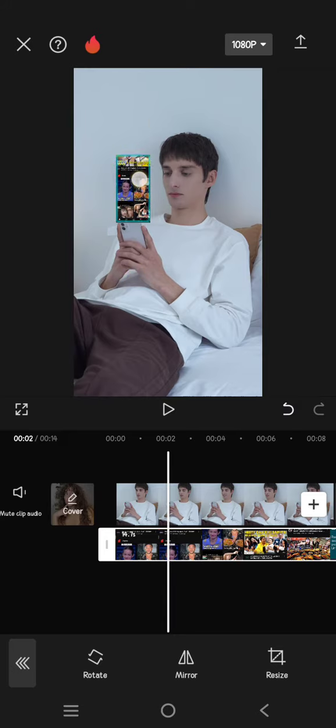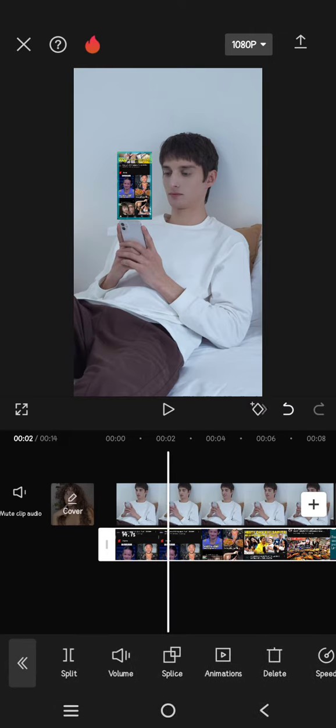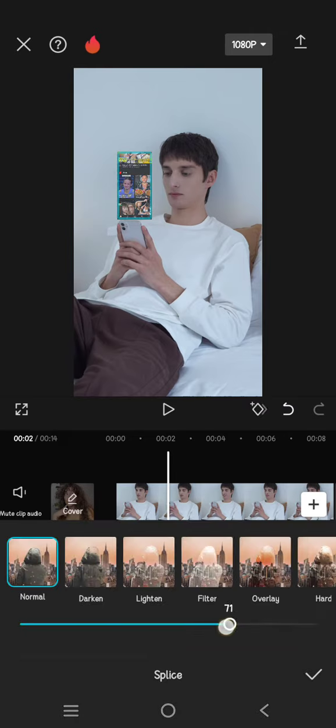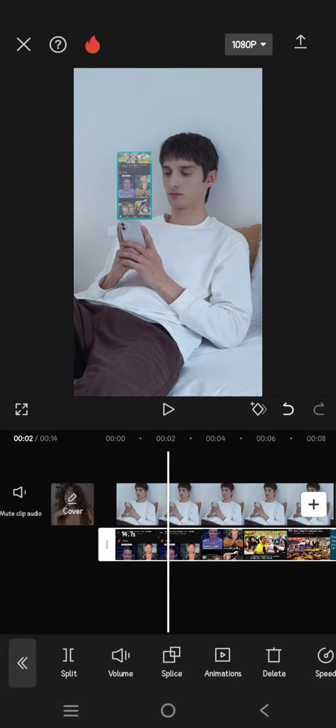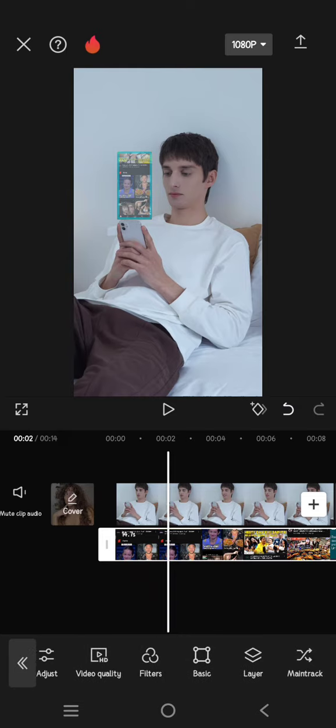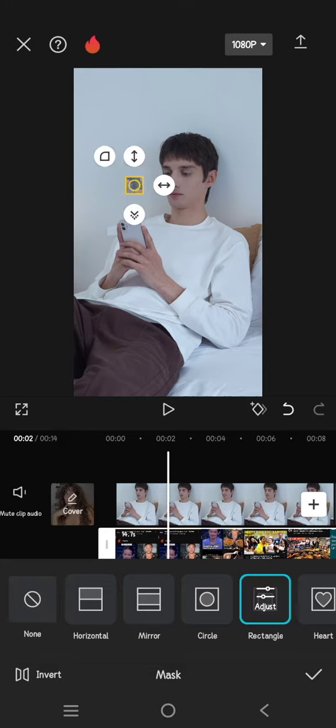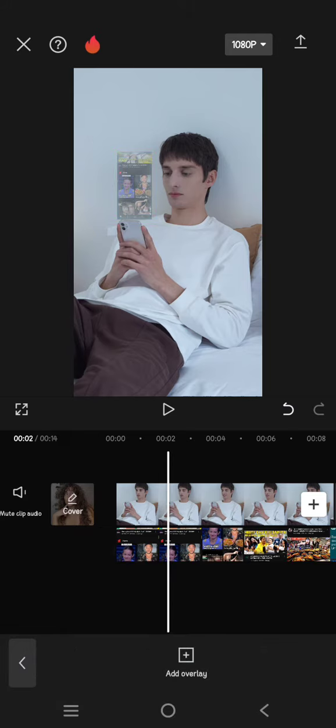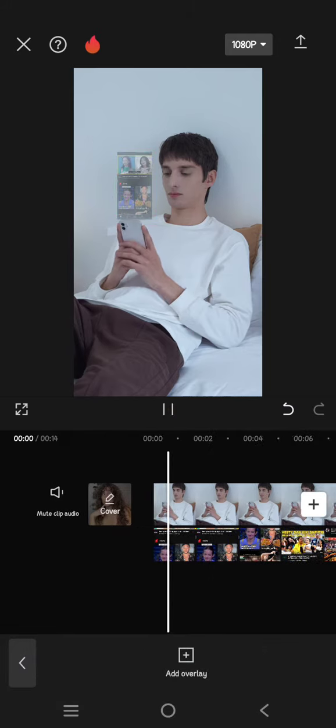Okay, and after that you can go to splice or blend to lower the intensity of the overlay like this. And then you can also go to mask to add some feather effect to the overlay. Here I'm going to select the rectangle and shape it like this and add some feather effect. Click on a check icon and this will be the result.